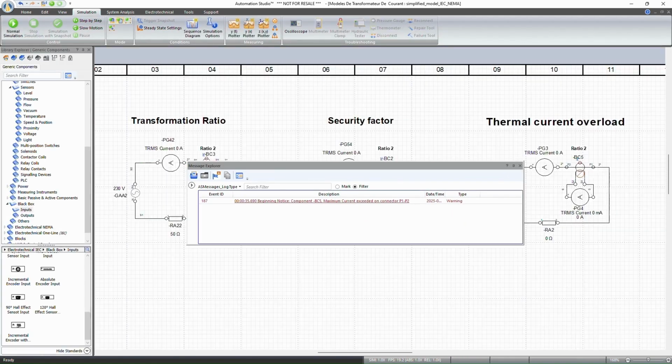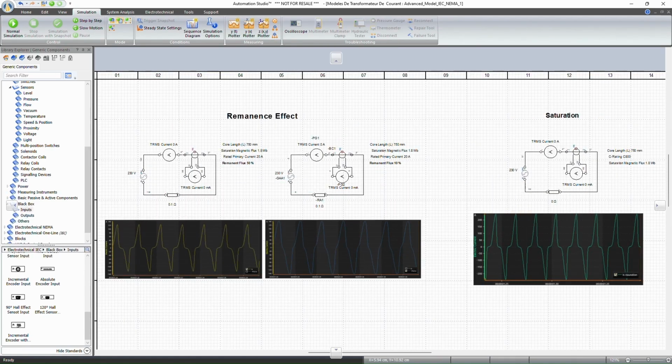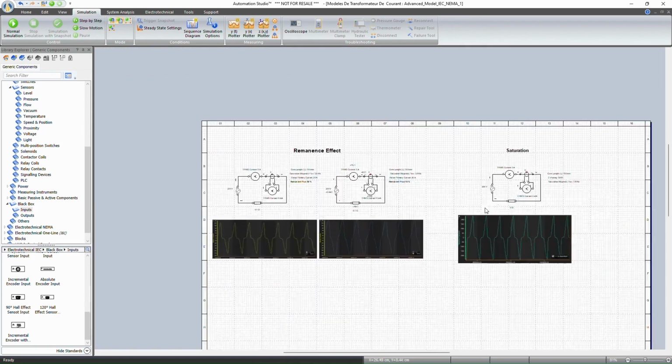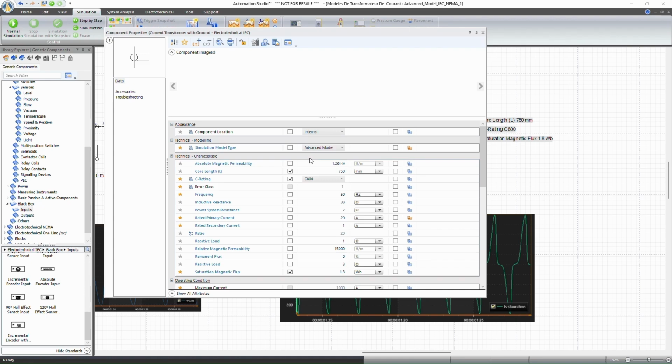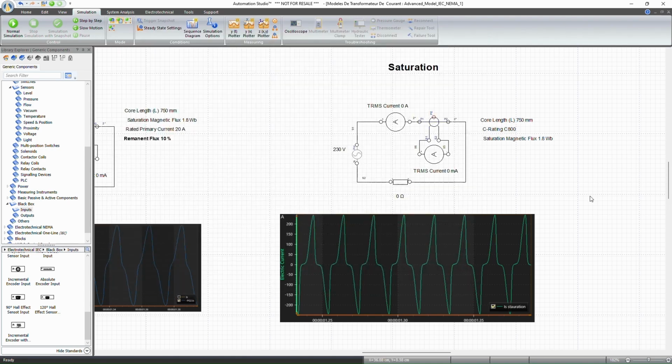And for the second model for the current transformer, we have developed a theoretical model that allows to see the deeper phenomena relating to the internal construction of the transformer. So in this model we take into consideration parameters like saturation magnetic flux, resistive load, remnant flux, and other parameters. So with this model we can see some phenomena like the saturation.